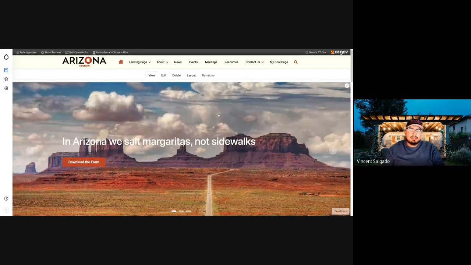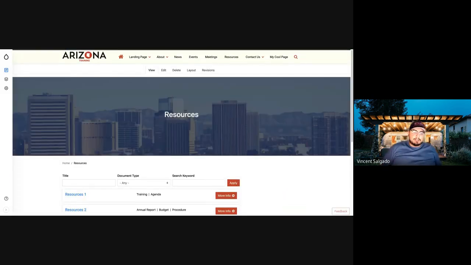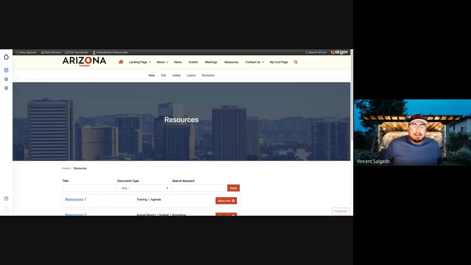The next thing I want to do here is go over resources. Again, I want to talk about this a little bit. I know it has been a little bit confusing for some, but resources has really been a good place for people to start uploading any kind of PDFs, documents, links that are important for their website, to keep it in this whole document library.